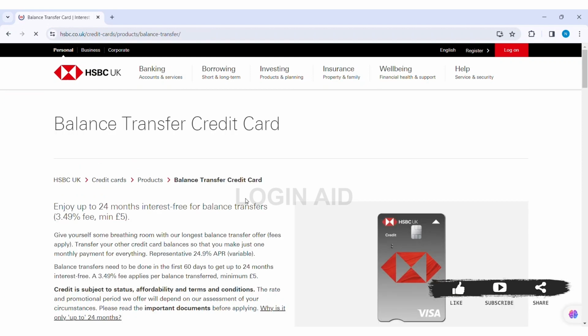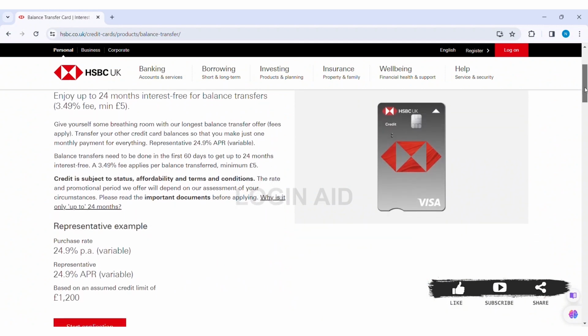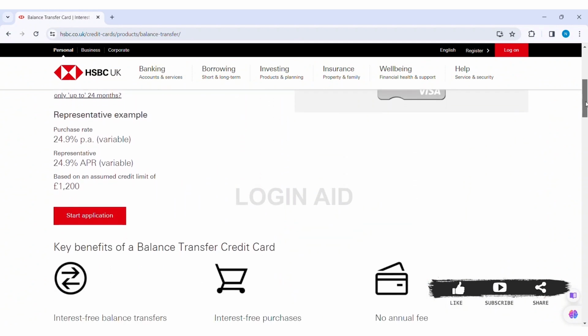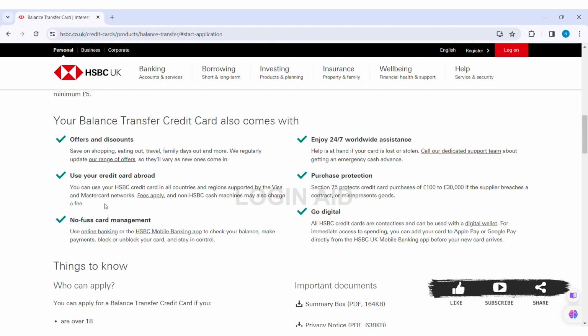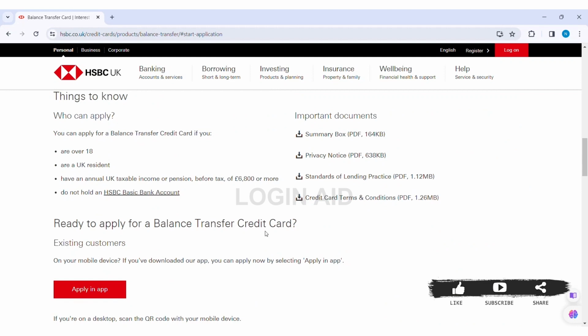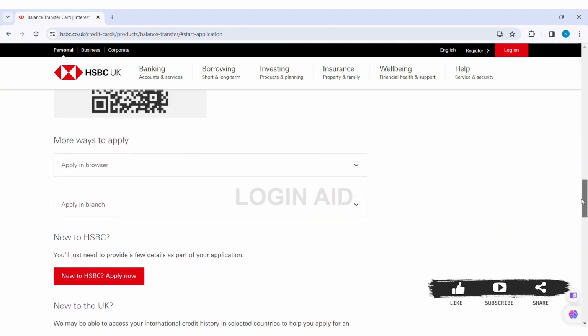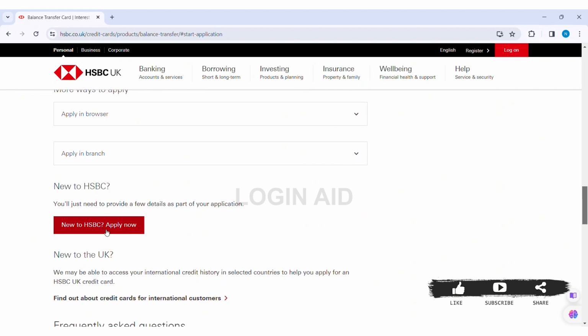Then you'll be taken to applying page. Now here you can see the information regarding the credit card you have applied for. Once viewed through all information, then click on Start Application. With that, here you'll be taken to the downside where you can see you can apply through your application on your mobile phone. If you don't have HSBC application with you, then scroll down. Then here you can see New to HSBC. Click on New to HSBC Apply Now button.